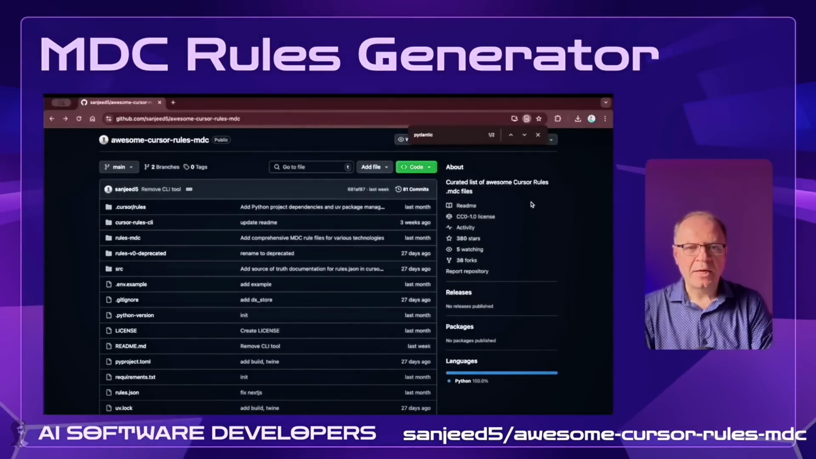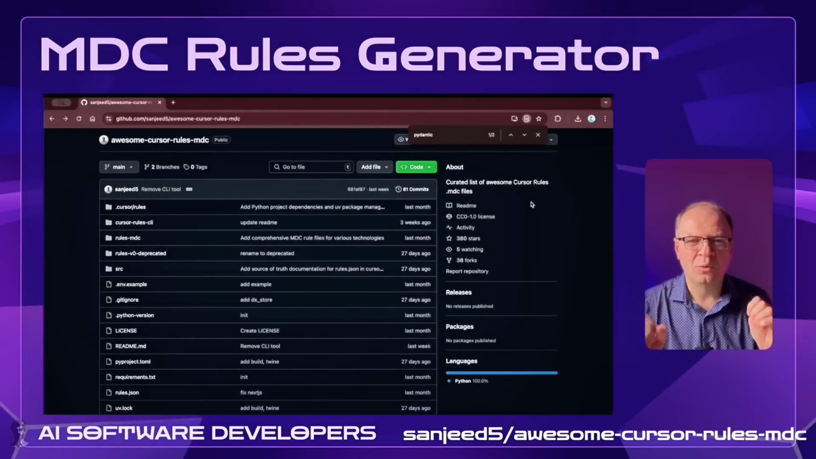Okay, so now that we've seen how Roo Code works, I'd like to share with you one useful tool from GitHub that can help you generate MDC rules files that you can use for Roo Code and other vibe coding tools. It's called MDC Rules Generator, and it can be found in the Sanjeet 5/awesome cursor rules MDC.